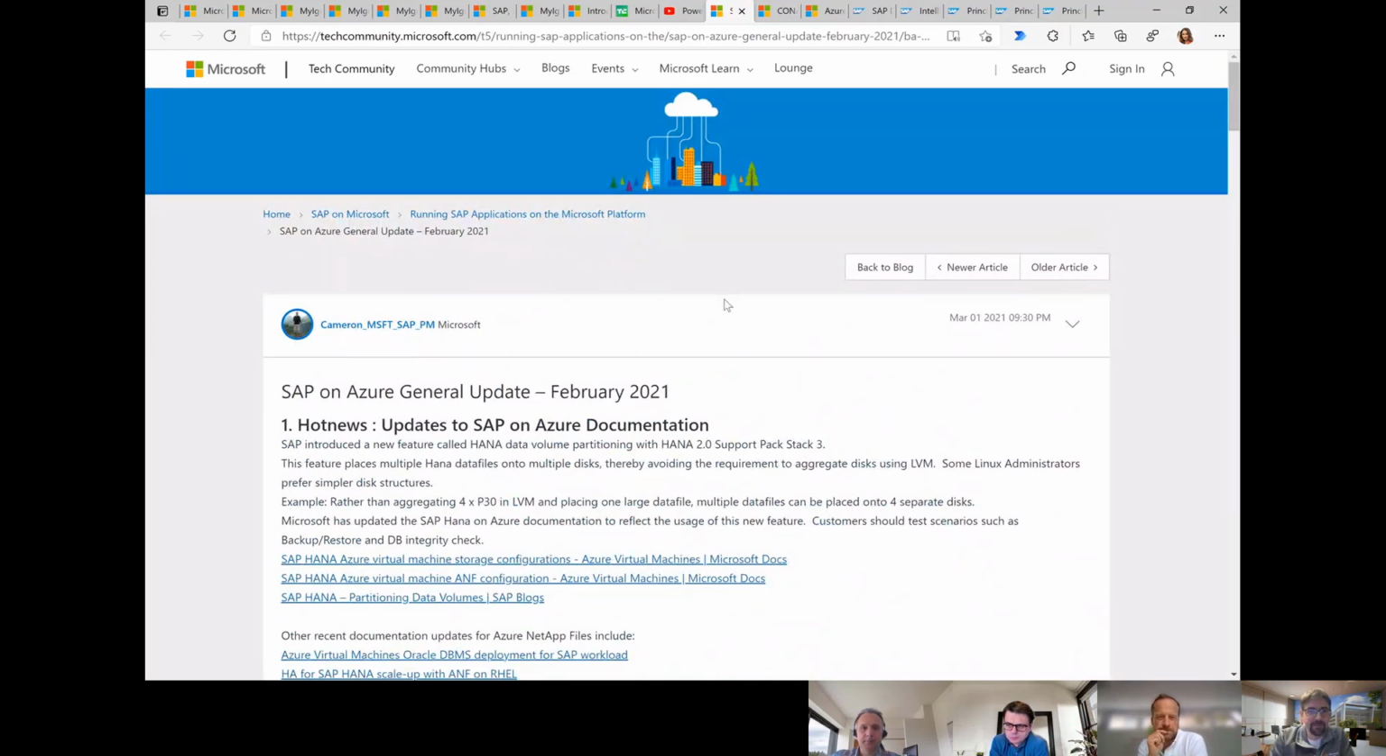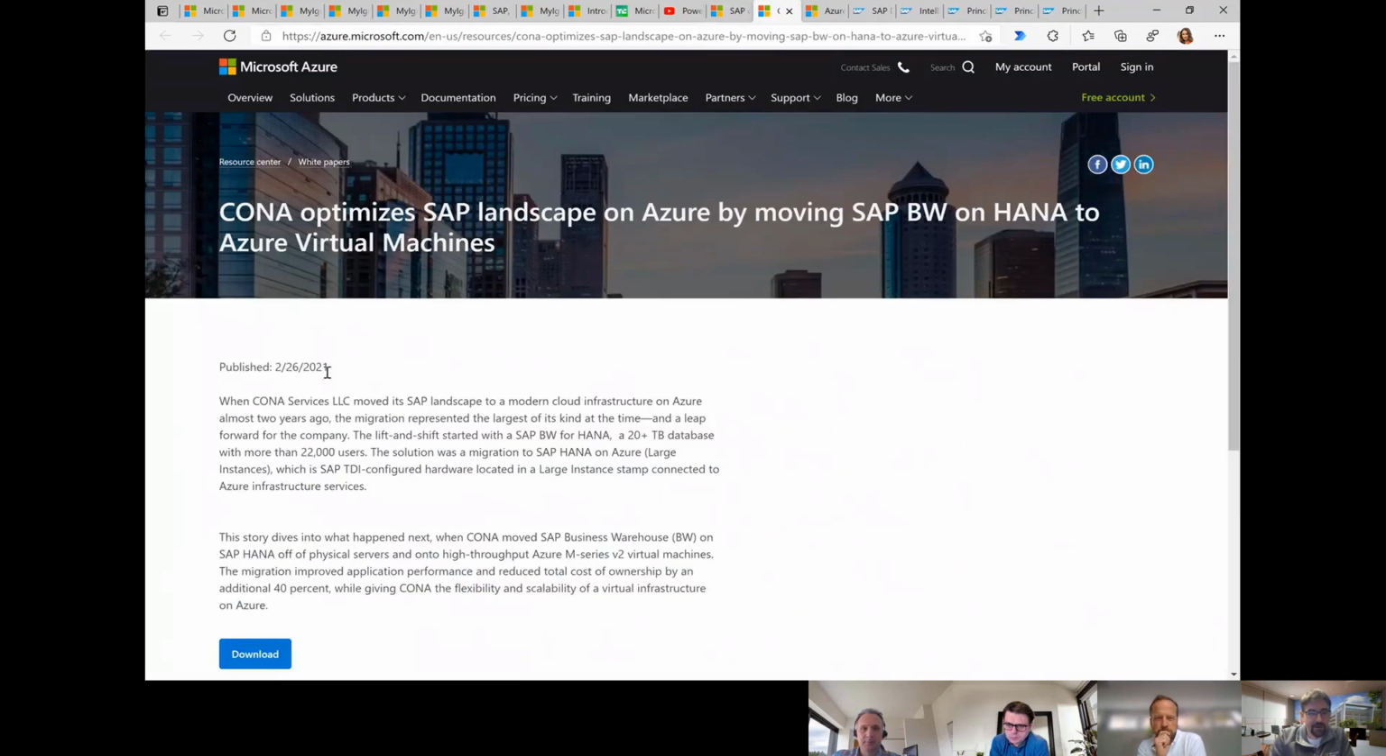Perfect. So maybe along these lines then, I only saw this white paper just recently. Now there's this white paper that talks about CONA, Coca-Cola North America. I think we touched on them in the past already when we were talking about ANF and the whole scale-out scenarios there. And now there's a related white paper that outlines what was done and how it was done. So I think that's also quite interesting to watch.